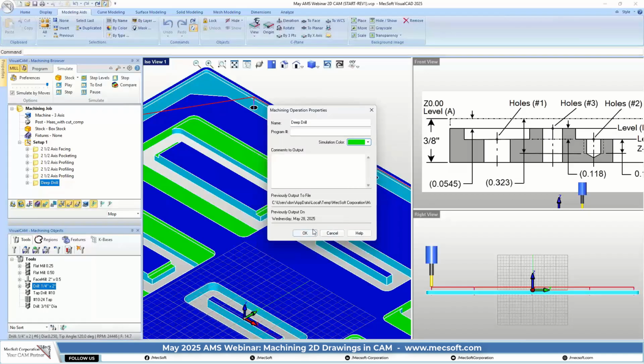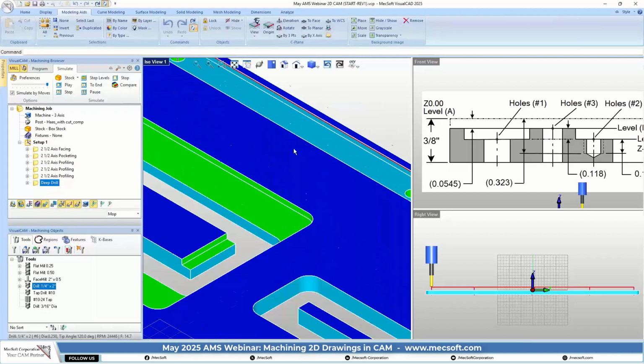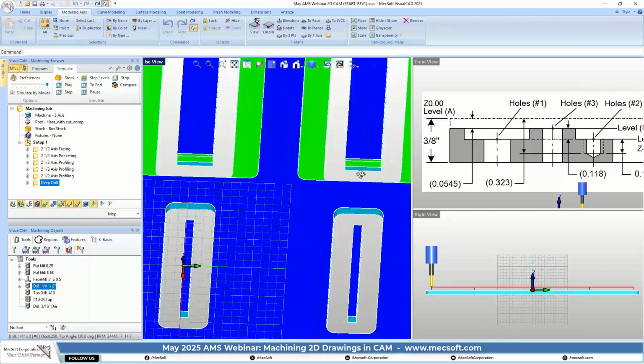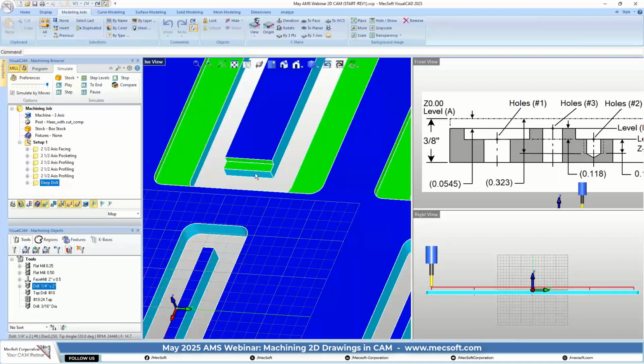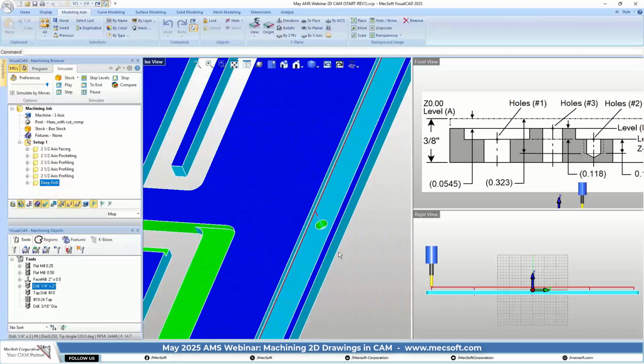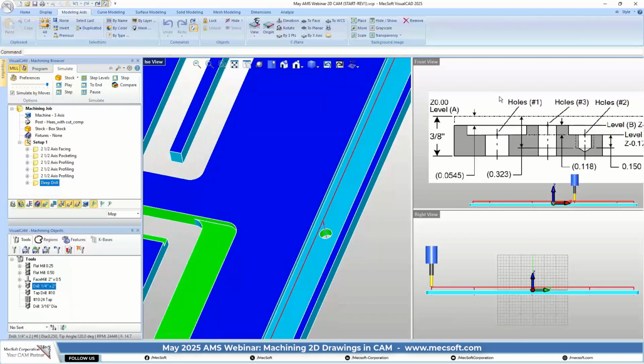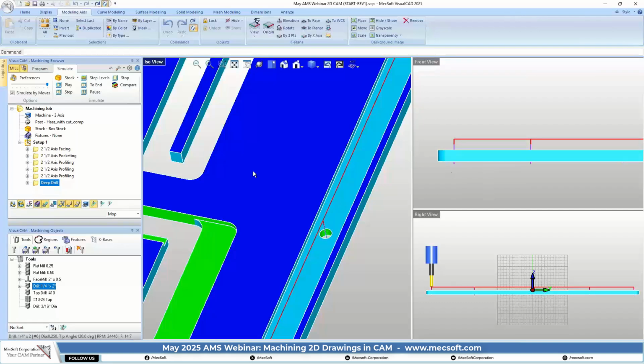Change that to green. Okay, so here are our through holes. So you can get a good look at that. Okay, so there's our through holes. Let's look at our cross section.